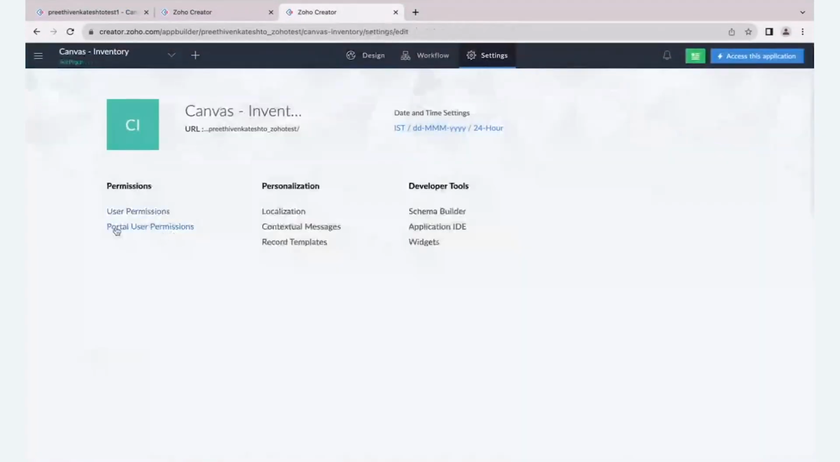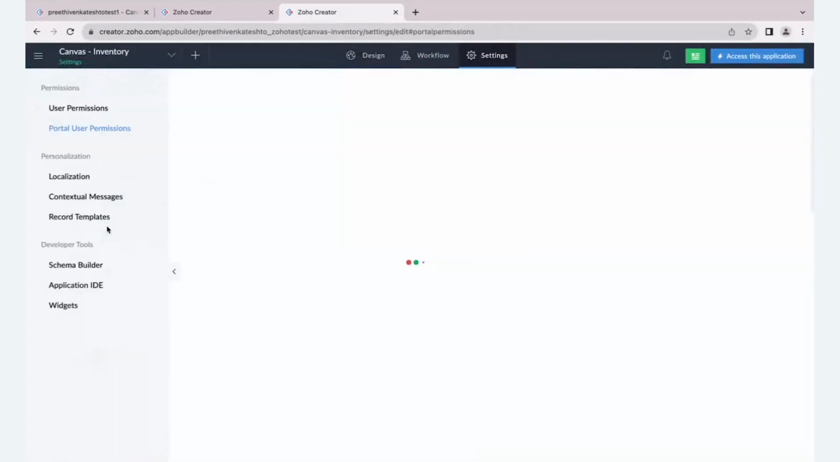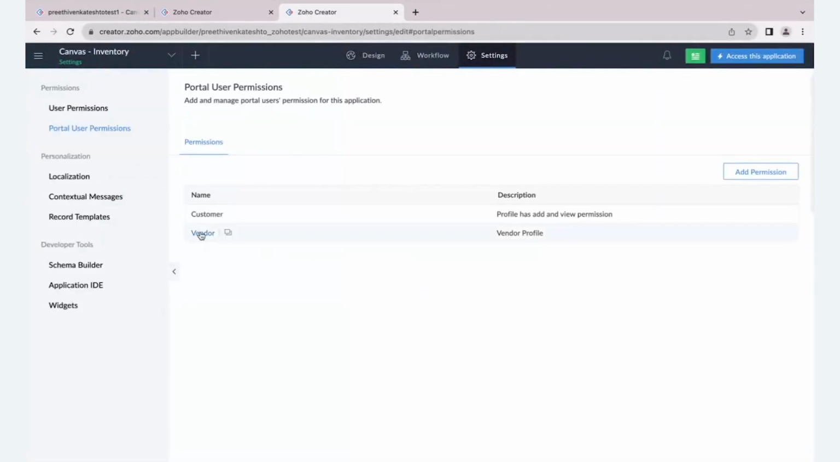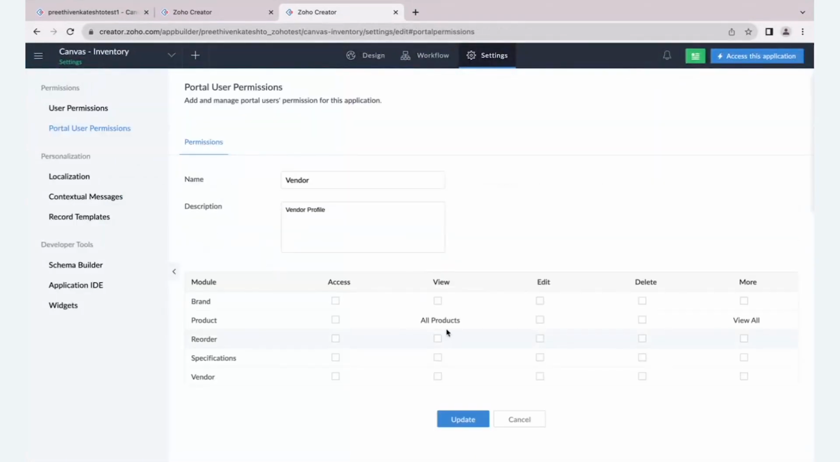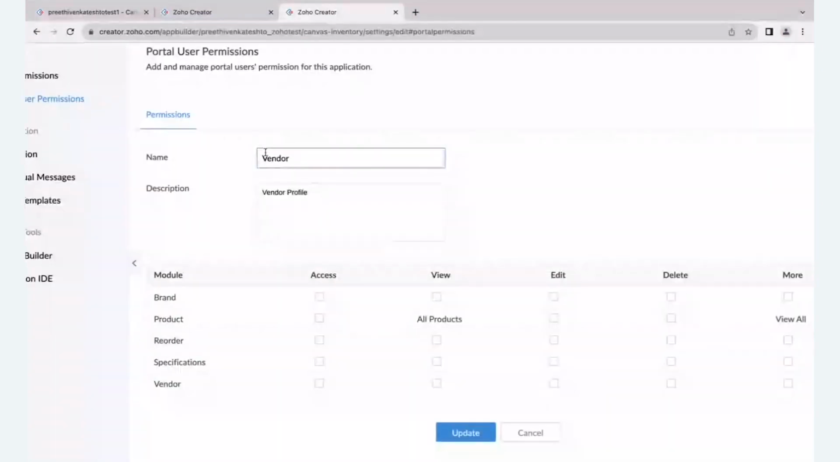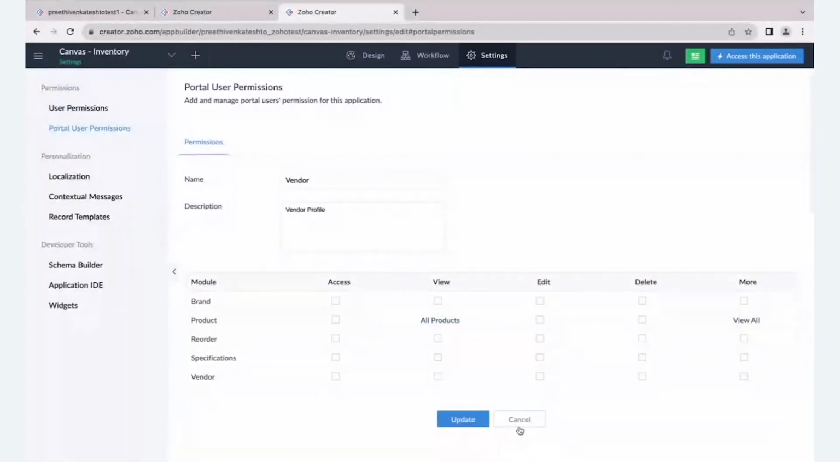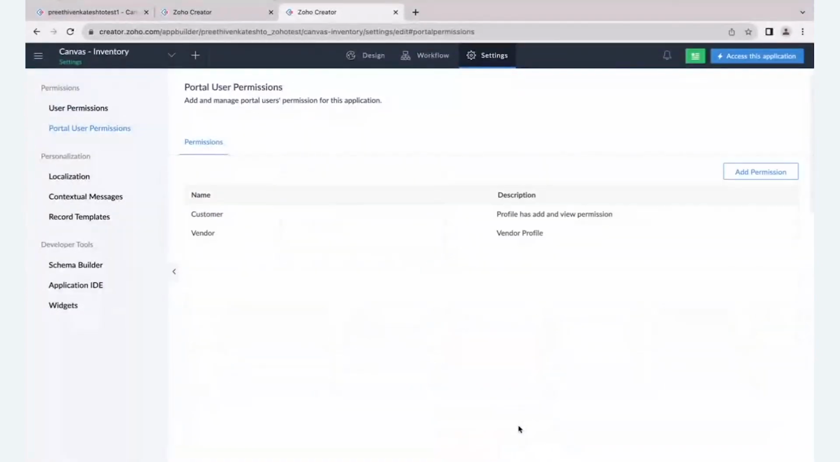So how I gave the portal permission is, let me show you. In the settings of my application, I have something called portal user in permissions. In that, I've given a permission named vendor, and I gave this all products reports as view to that particular vendor, so that the vendor can see the detailed view of the report as well in its form. Now let me submit this.